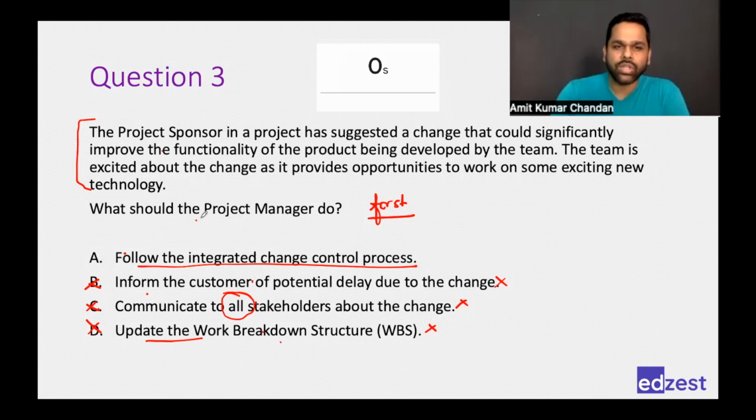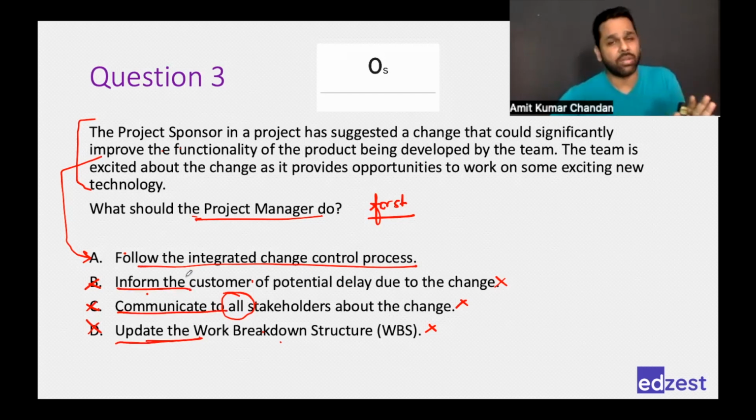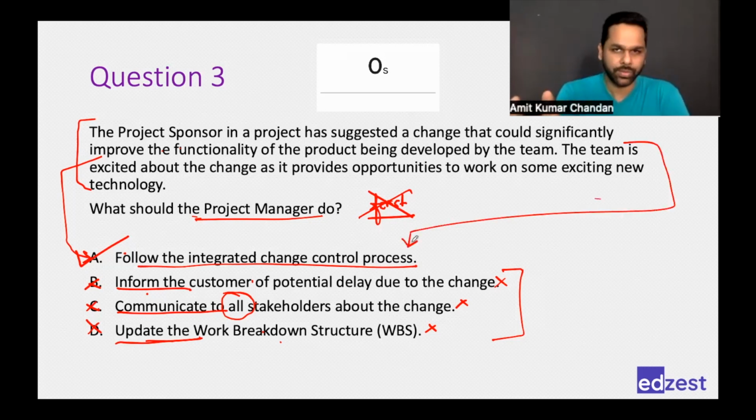So the question is, what should the project manager do? I have a better choice, which is directly related to what I would do in the project. If there's a change, will I definitely follow the integrated change control process? Yes. Should I definitely inform the customer, communicate to the stakeholders, or update the work breakdown structure? Might or might not be. So we have doubt in these three options. We are sure about A. That's why we are going with A. Even if the question is not asking about the first, we are always looking at direct activity relevance, which is typically the first thing that you would do. That's why A is better than B, C, and D. Is it clear, everyone? Any question?